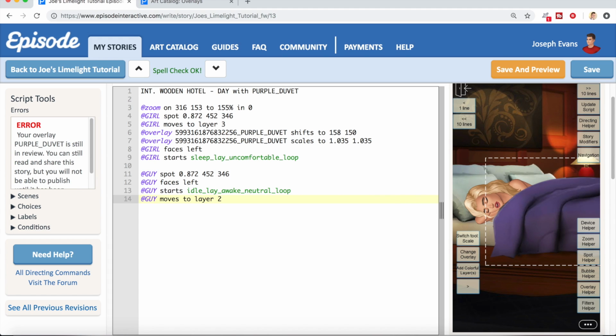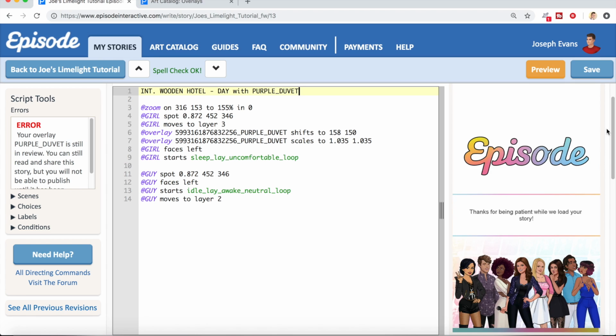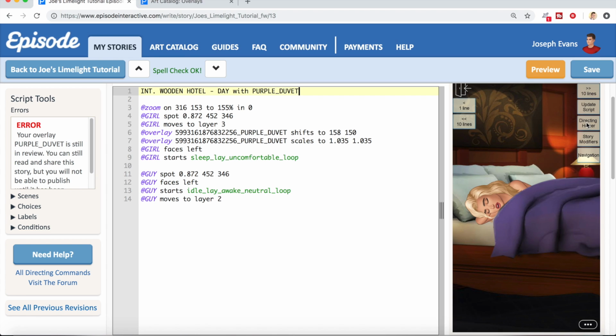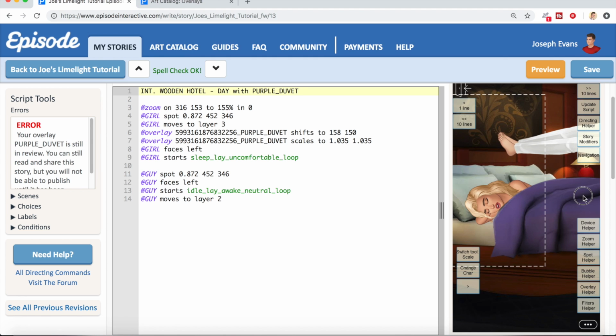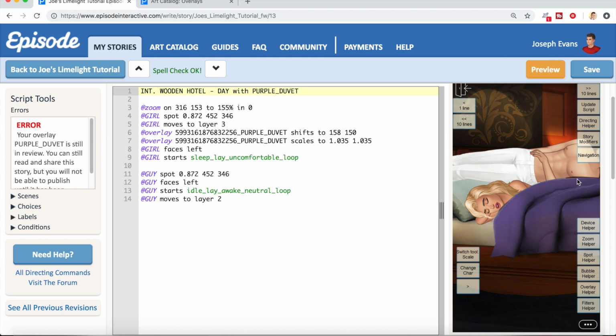Okay, so now you would think that this would place him in the same position as the girl, and then we could just move him over to the right a little bit. But watch what happens when I preview. He's nowhere to be seen, and that is because he is all the way over to the right, and he's facing the wrong direction, which he shouldn't be because we've told the scripts for him to face the exact same direction as the girl. Unfortunately, I do not have any explanation for this.